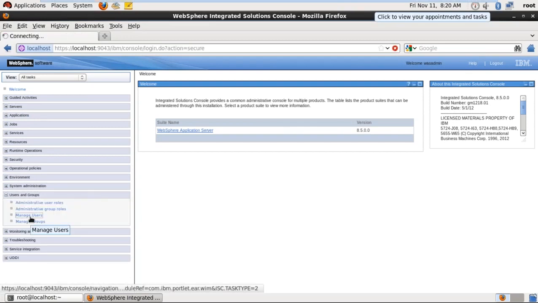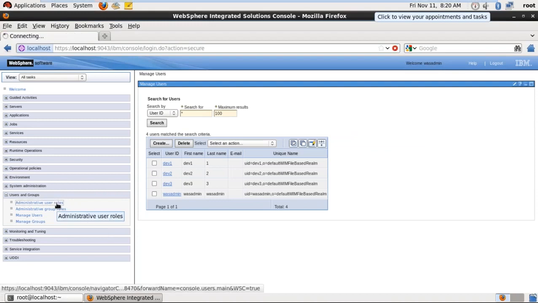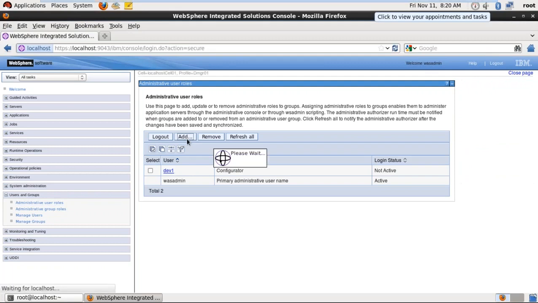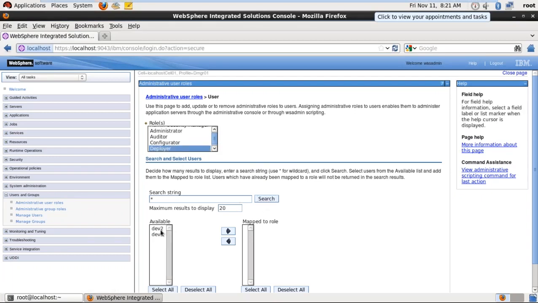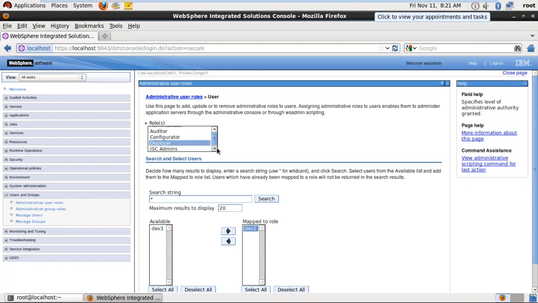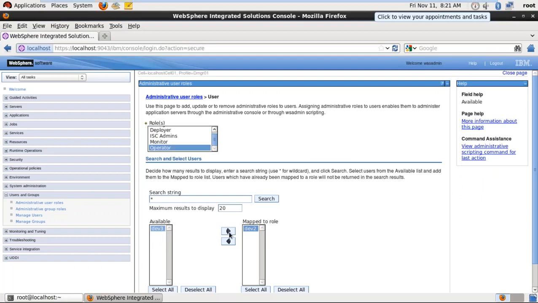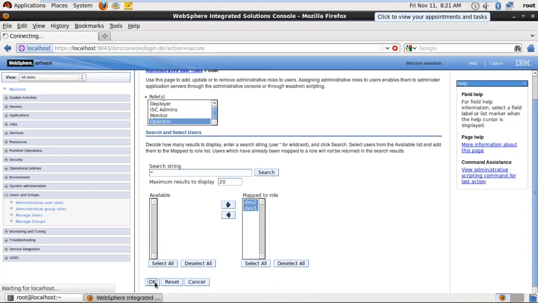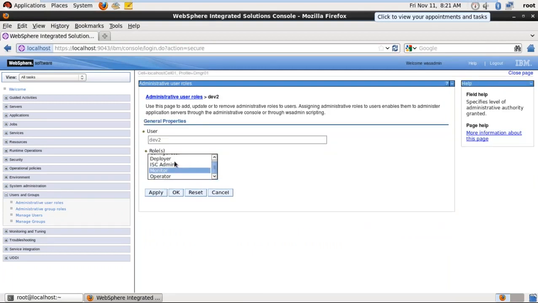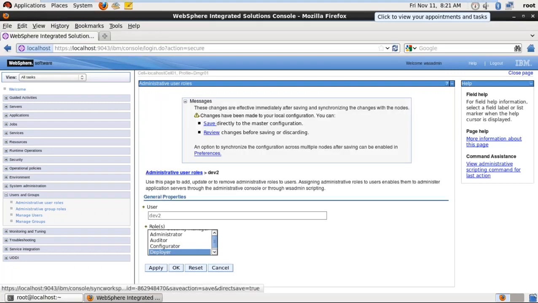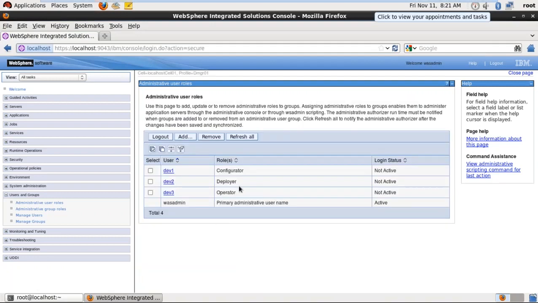Okay. So I'm going to go to the administrative roles and add here. I'm going to assign the deployer role to dev2, and the monitor operator role to dev3. Click on OK. Save the configuration. Dev2 and dev3 have the same permissions, let's monitor or deployer. Apply. Save the configuration. Now dev2 has deployer permission and dev3 has operator.